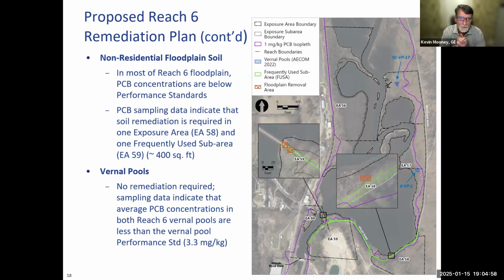Continuing with the discussion of remediation, now we're going to get into what's going to happen with the floodplain soil and the vernal pools. Again, there's 5 exposure areas, 56, 57, 58, 59, and 60. 2 of the exposure areas will need floodplain soil removed, 58 and 59. There's a blow-up box here so you can get a better view of it. This is the dirt road that goes around Woods Pond, and right next to that road, there's an area of floodplain soil that needs to be removed in exposure area 58.